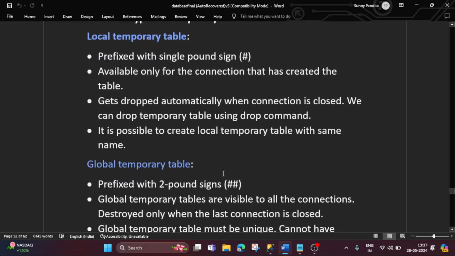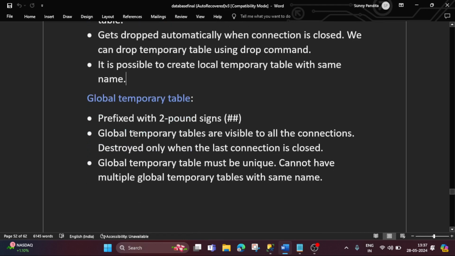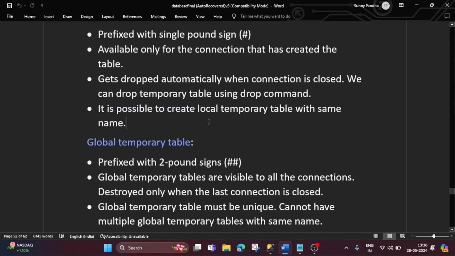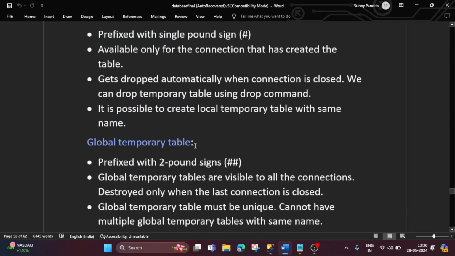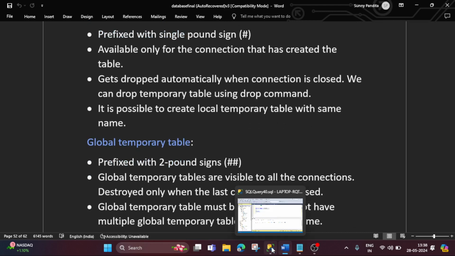Let's move now to the global temporary table. Global temporary tables are prefixed with two pound signs. Earlier we have seen the local temporary table with a single pound sign, but global temporary tables are prefixed with two pound signs. Let's do this. Let's create the global temporary table.